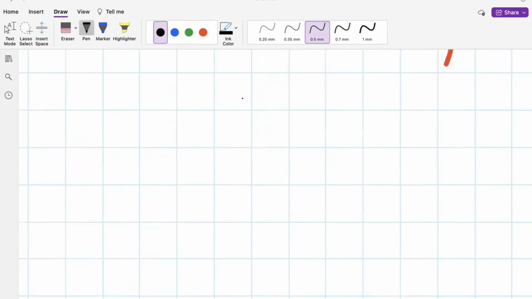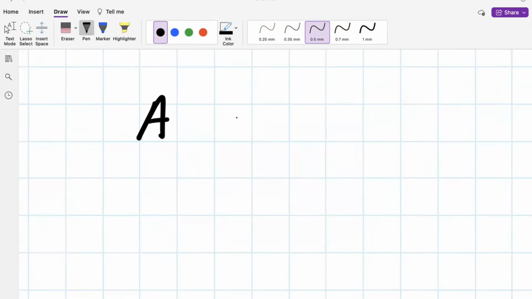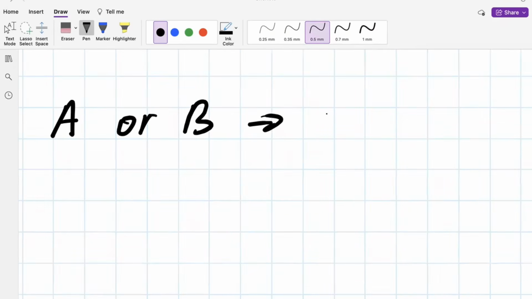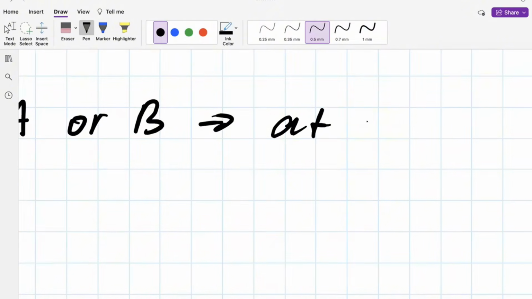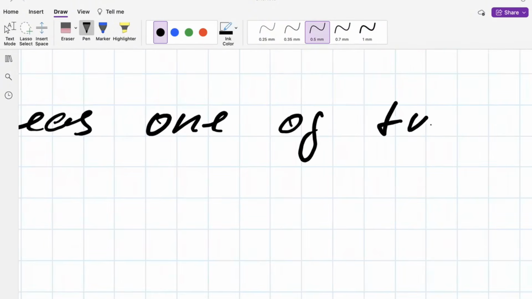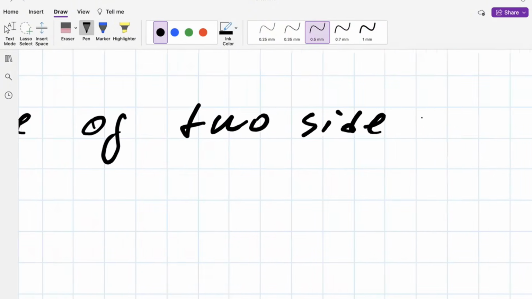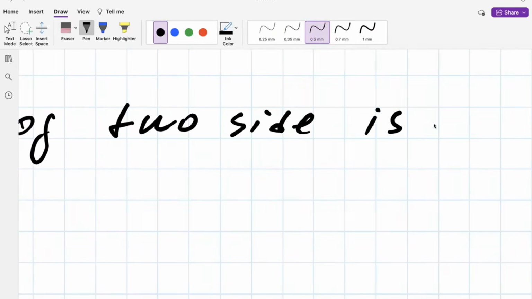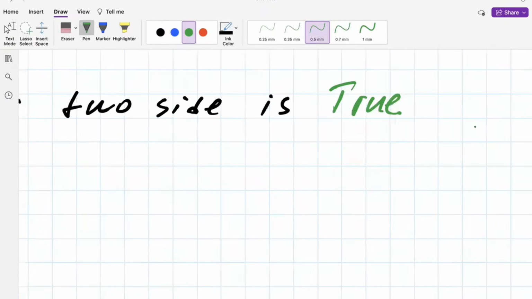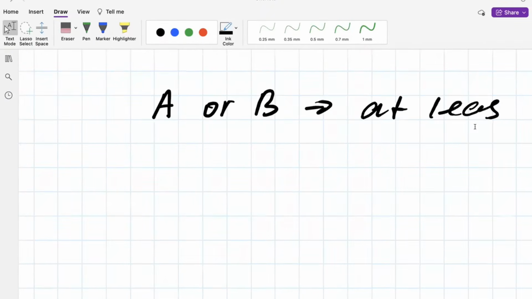But when you have A or B, A or B is true when you have at least one of two sides true. So in order to make A or B true, it's enough for us to have one truth. If you have two of them true, that is also good, but at least one of them should be true in order to make the overall statement true.